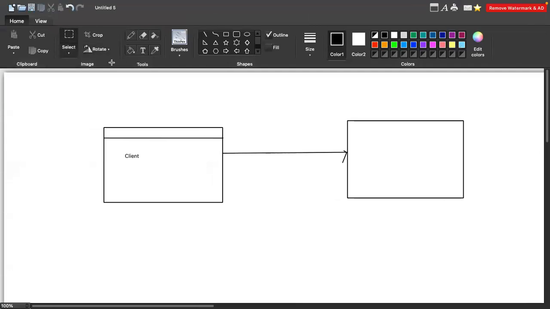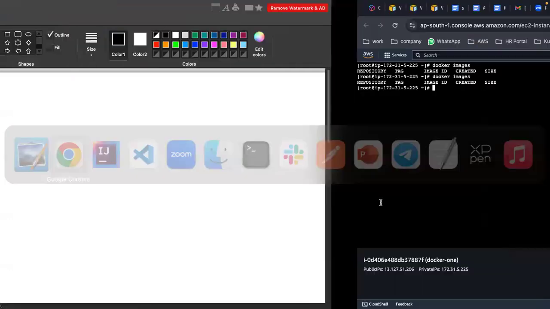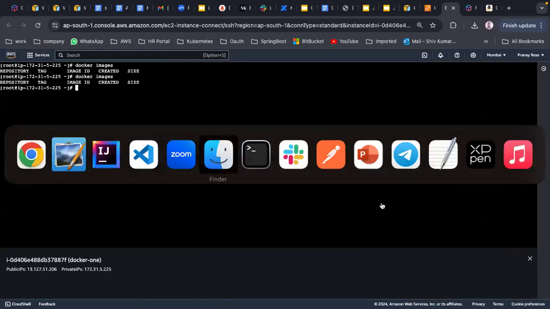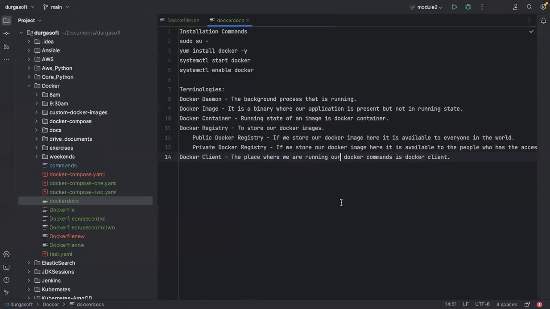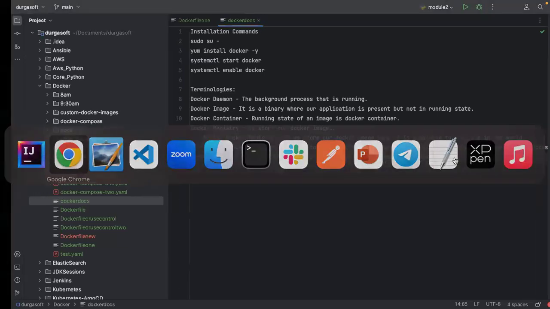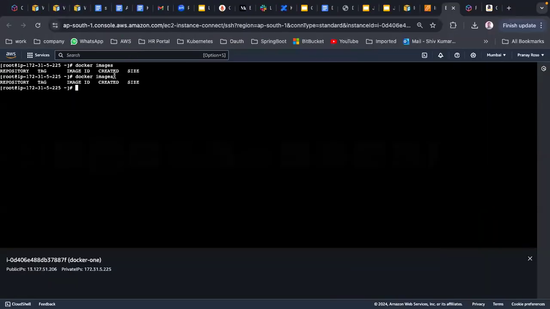Let me remove this. Now let me move to this place. I have executed the command Docker image, but the response I'm getting is different from what is shown on your screen. Docker images, you need to execute Docker images. I have just executed Docker image, not Docker images. Okay, now the response is the same.